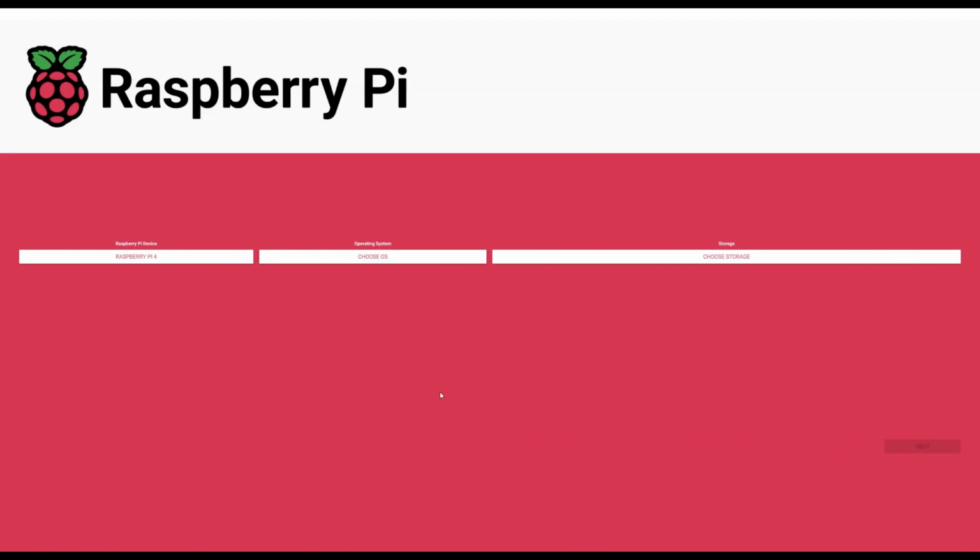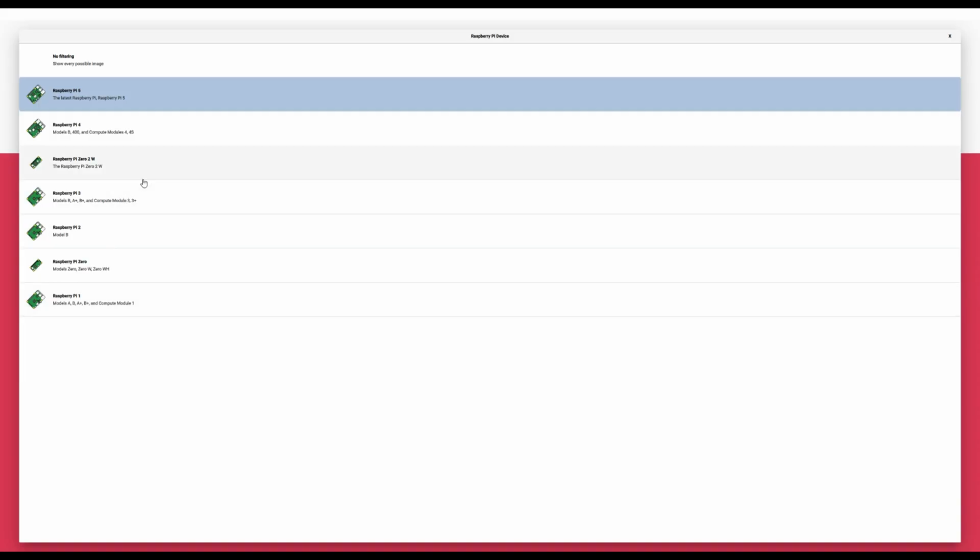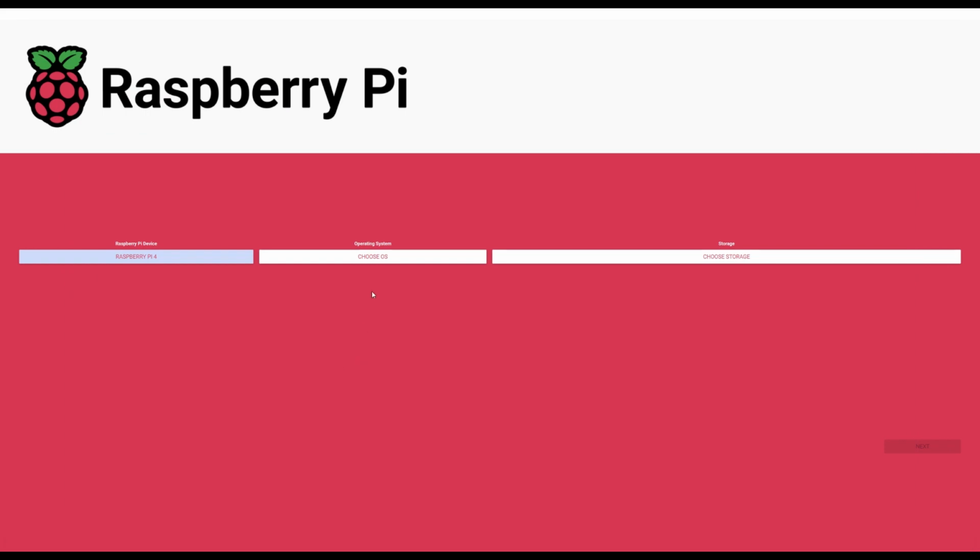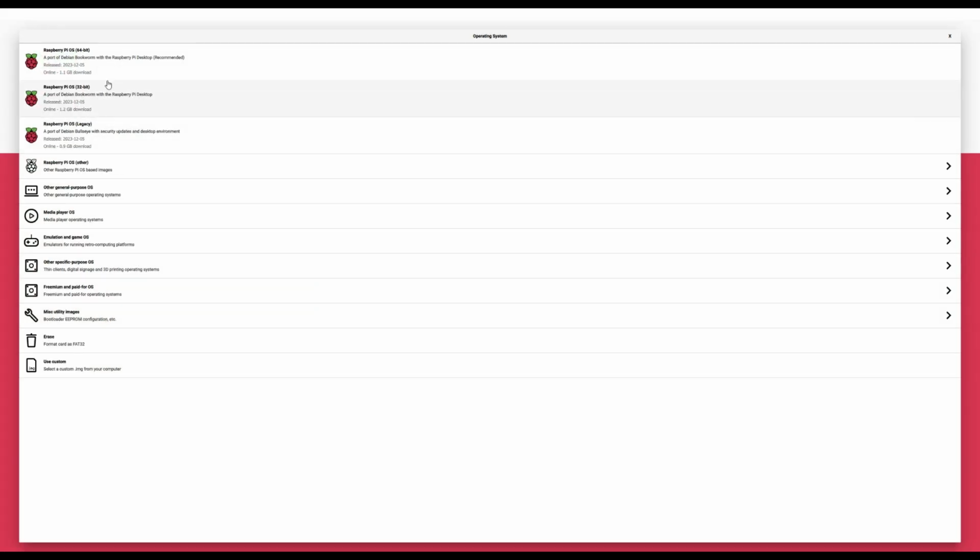I've downloaded the Raspberry Pi Imager and completed the installation. This is how it looks. First, here we need to choose our Raspberry Pi. In this example, we have a Raspberry Pi 4. Next, we will choose the operating system. If I click here, you can see I have multiple options. The last one here, use custom. This will allow you to select the image if you happen to download one from their website.